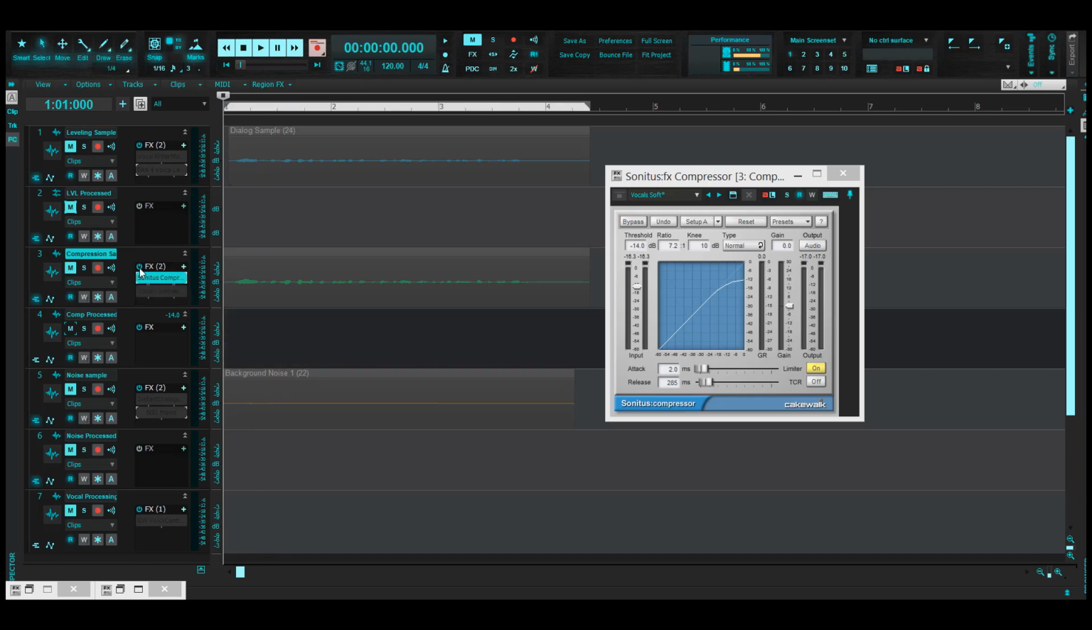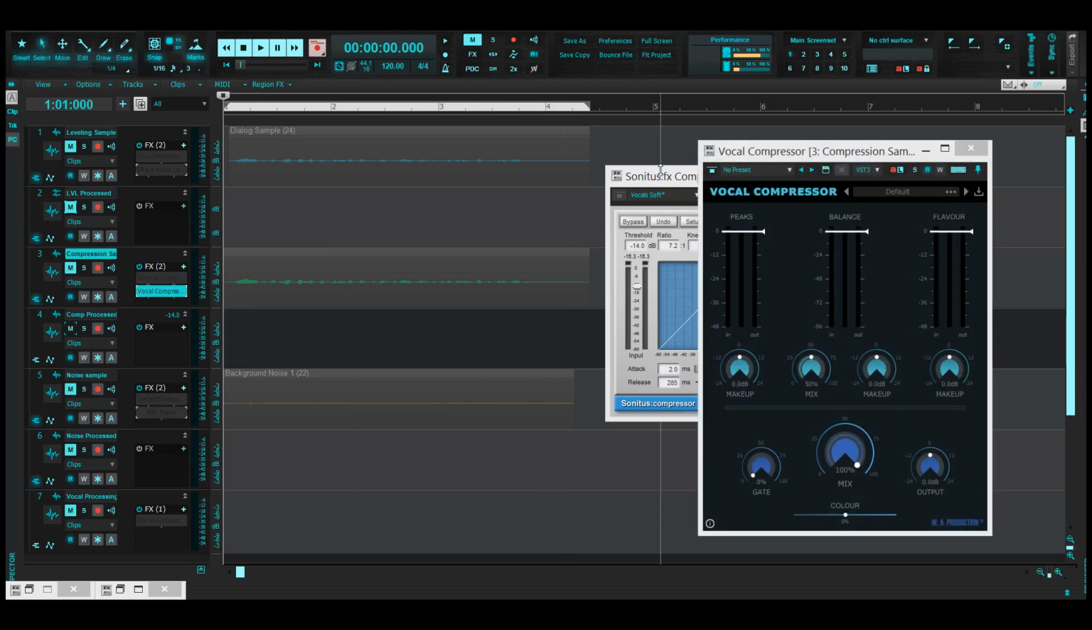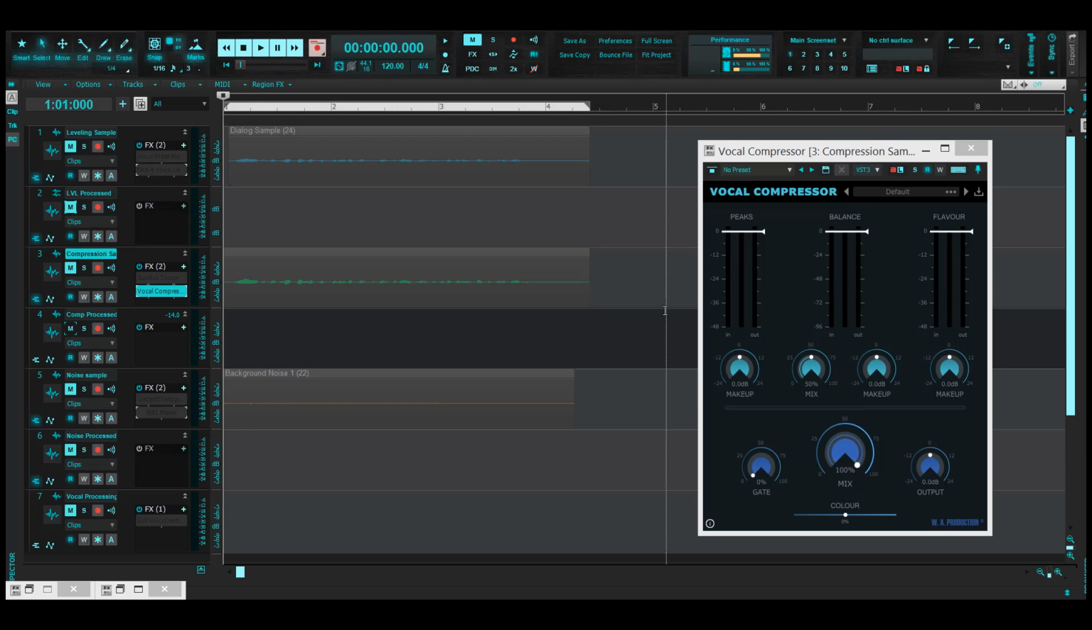Now, that's the one that I use. As I said, let's see what the other one is. And that is the WA Production Vocal Compressor.